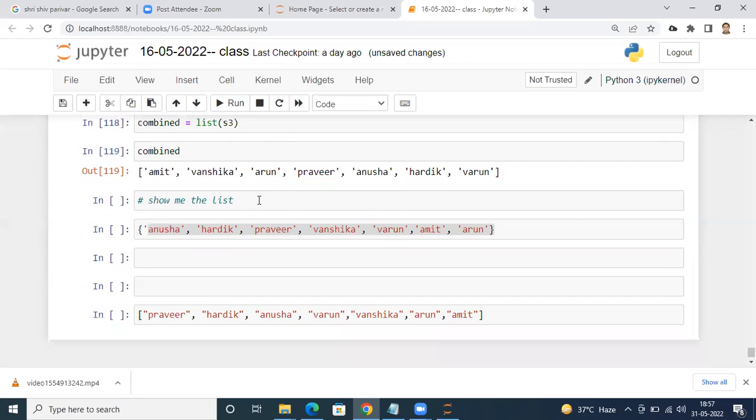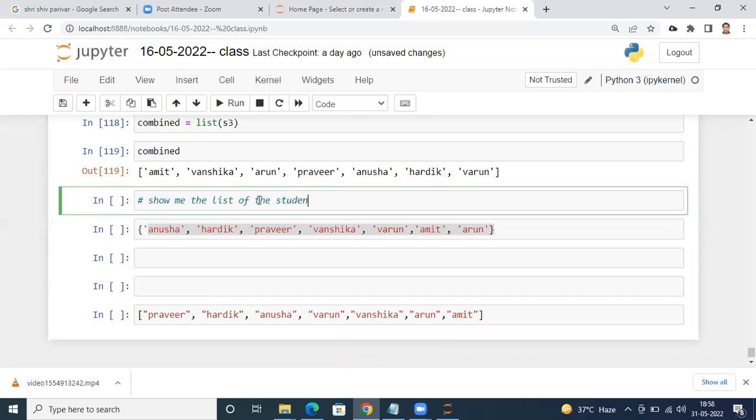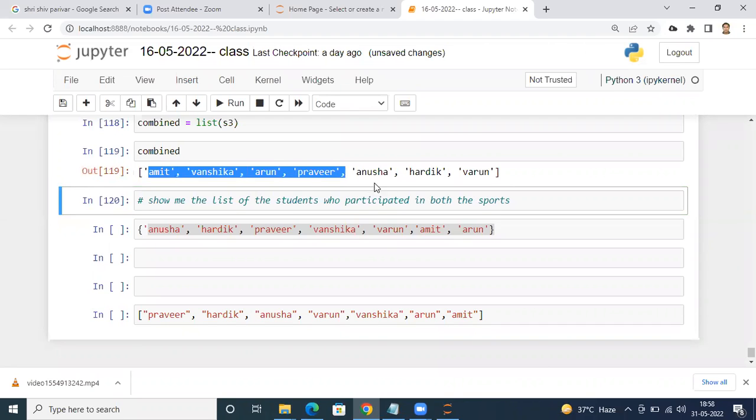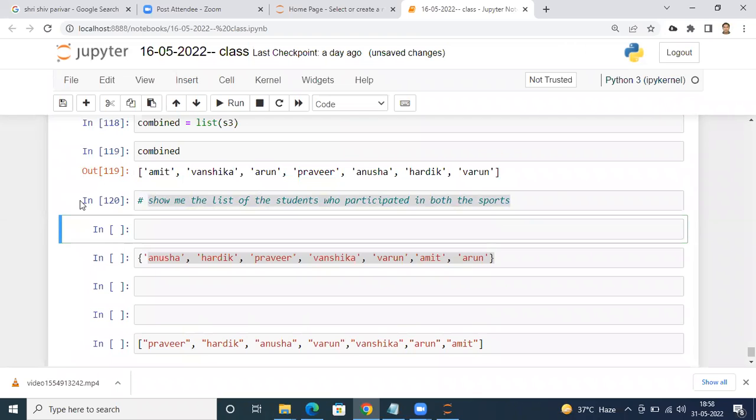Similarly, now he's saying, show me the list of the students who participated in both the sports. Earlier it was, show me the students who participated in at least one of the sports. That is fine. Now it is saying, show me the list of students who participated in both the sports this time. So what we need is to search for common elements.